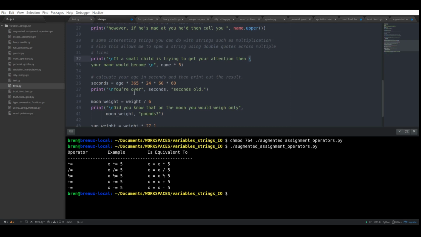I've done some mathematics in our program, and I've calculated your age in seconds. So that's done by these 2 lines here. Since there are 365 days in a year, 24 hours in a day, 60 minutes in an hour, and 60 seconds, I've multiplied that as a product of age, that gives us the seconds, which is assigned to the variable, and it's then printed out inside our string.